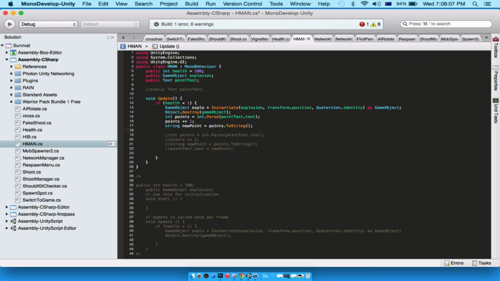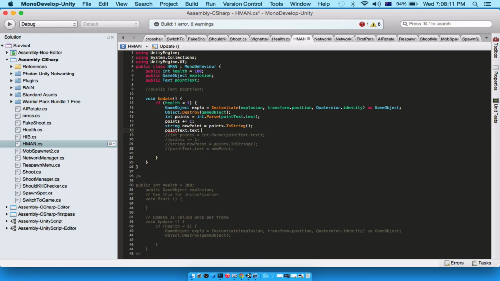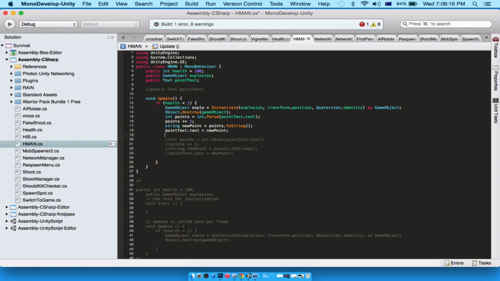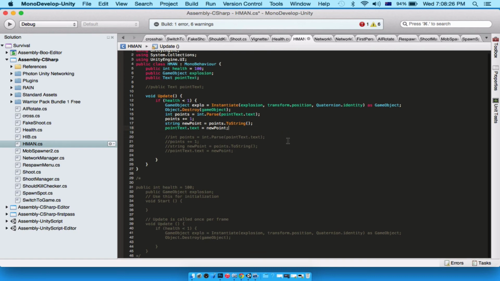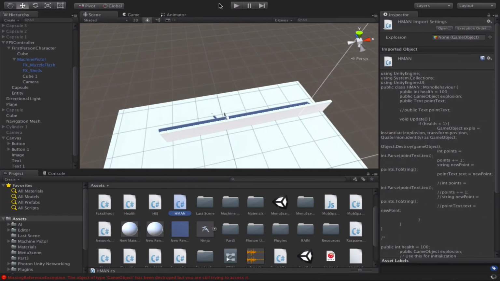So you're adding 1 to the points, and you type string newPoint equals points.ToString(). All right, and pointText.text equals newPoint. Basically what you're doing is getting the number from the current label, adding 1 point to it, and resetting the text to the new point. Really simple and straightforward. Okay, now that's done. Simple. Let's just test it in action.